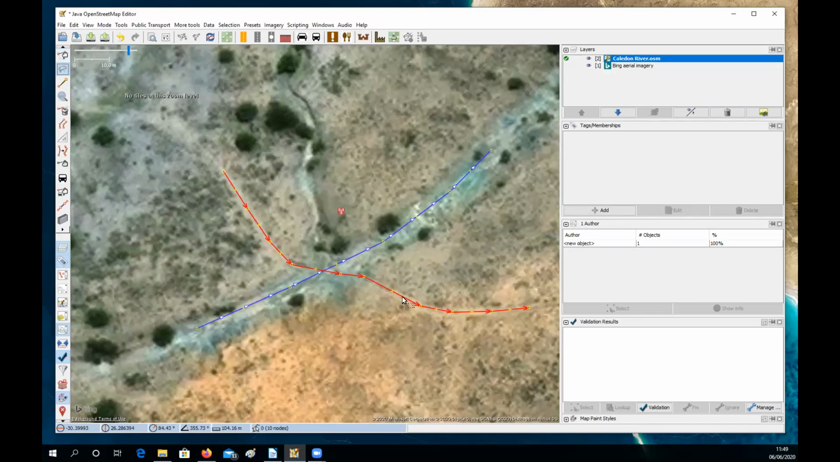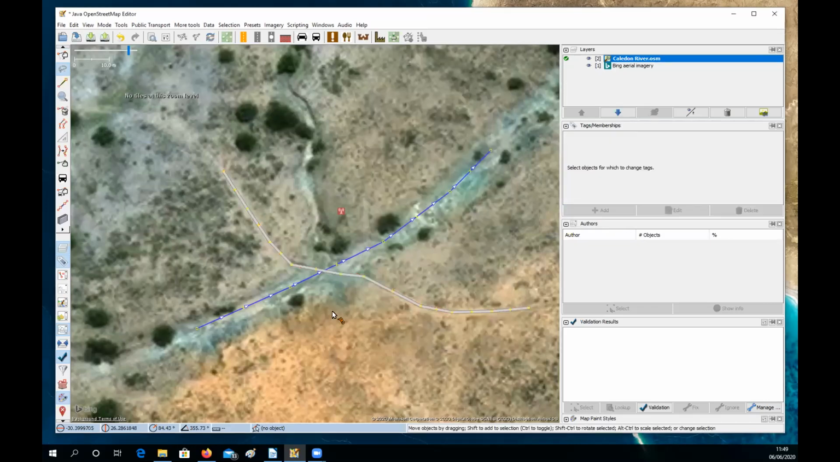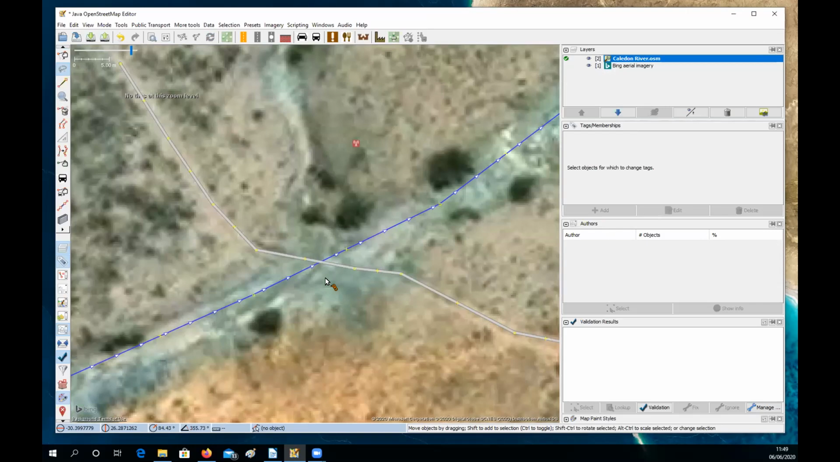Okay, I'm going to select this and add highway. And my highway is unclassified. Okay, right, there we have now the road and the waterway are at the same level. The road runs through the water and out the other side. That means that we have to have a node at the intersection point. So we have to have a node there.